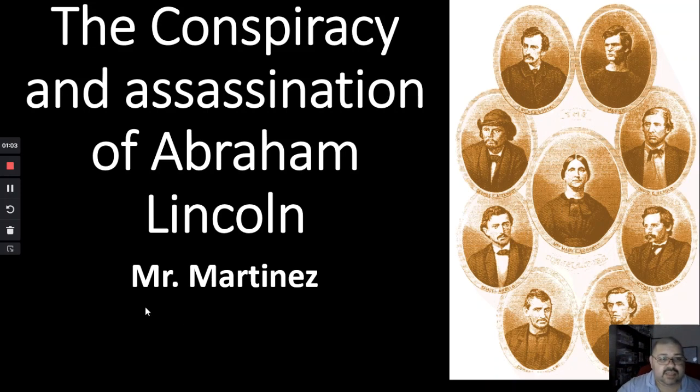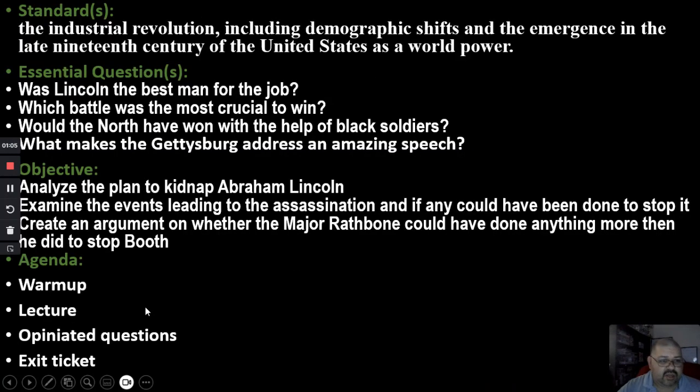Now, the objective today: we're going to analyze the plan to kidnap Lincoln. Because that's the thing, the original plan wasn't to kill Lincoln, the original plan was to kidnap him. So right there, that's already something that a lot of people don't even know about. A lot of people just thought, oh, this guy killed Lincoln, that was it. No, the original plan was to kidnap him. So we're going to talk about that. Why did he want to kidnap him? What's the purpose? Things like that.